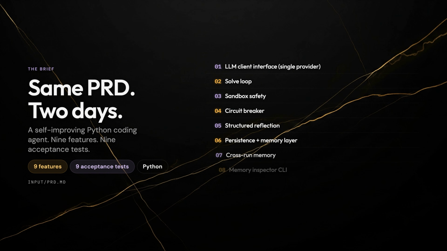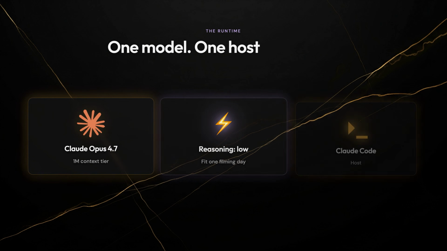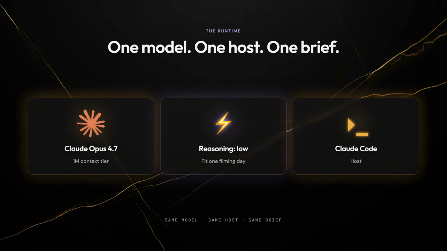I gave the same brief to OpenSpec and Spec Kit on 2 consecutive days. The brief is the dog food PRD I built for this kind of testing, a self-improving Python coding agent with 9 features and 9 acceptance tests. Both runs went through Claude Opus 4.7 on the 1 million context tier in Claude Code. I set reasoning effort to low so the test fits into a 1-day filming window. Without that, Spec Kit alone would have taken much longer.